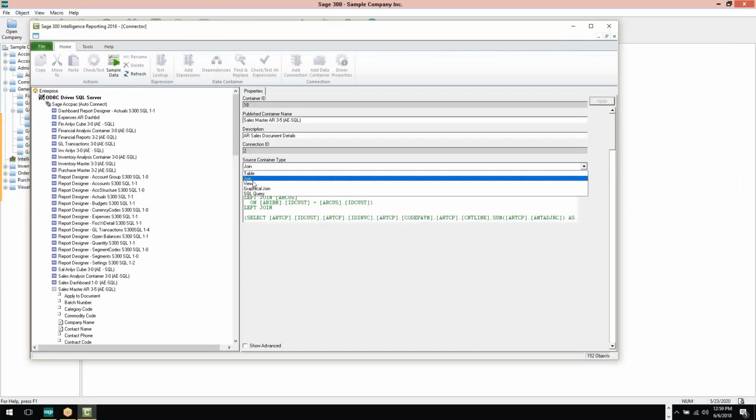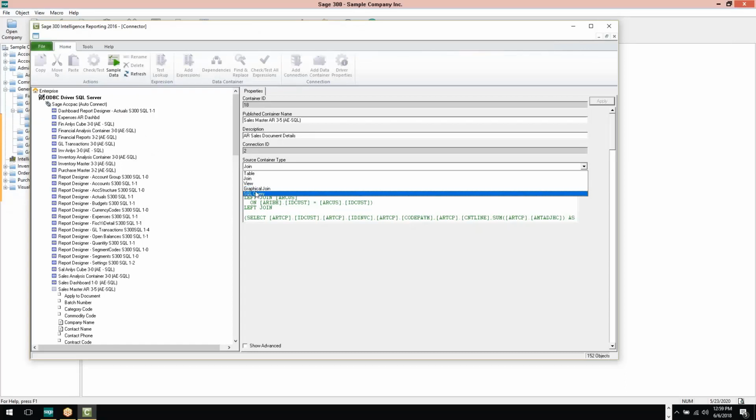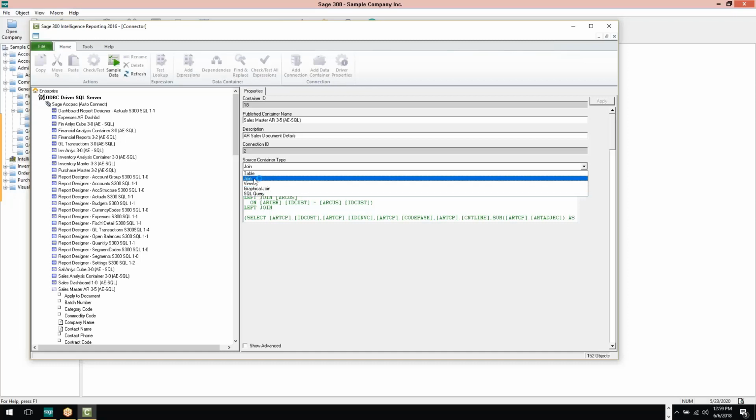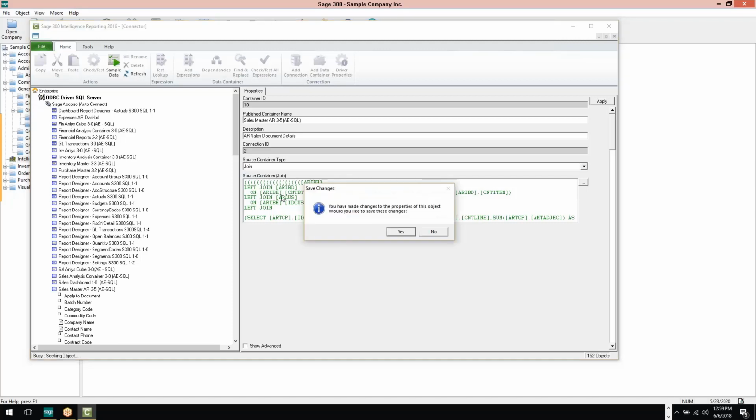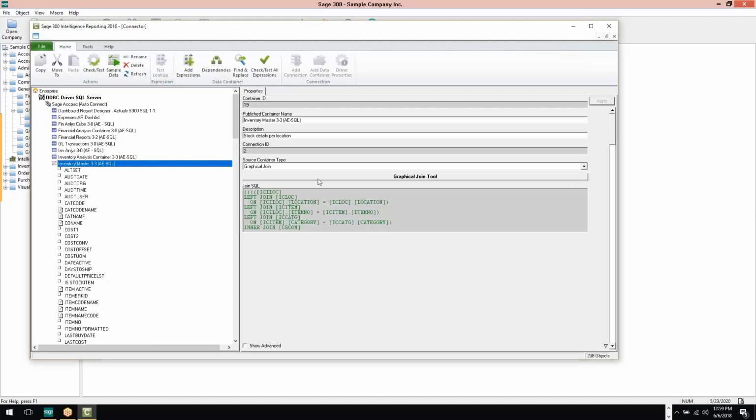You can do a join where you have multiple tables. You can reference a view that you've created in SQL. You can do something called a graphical join, which I'll show you an example of in a second. Or you can just create an ad hoc query right here and put that in there. So in this case, we had a join on this one. Inventory master is one I want to show because it actually uses a graphical join.